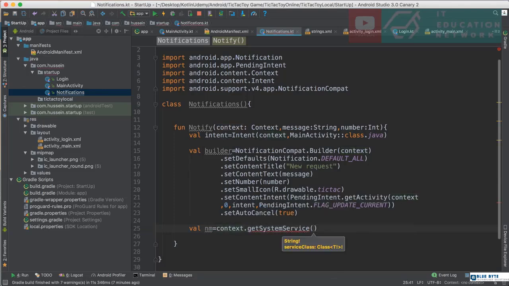Because getSystemService is part of Context, and now I'm in a class, not in the main activity. If you are in a class and you want to call getSystemService, you have to send the context also, because getSystemService alone will not work. You need the context before it.